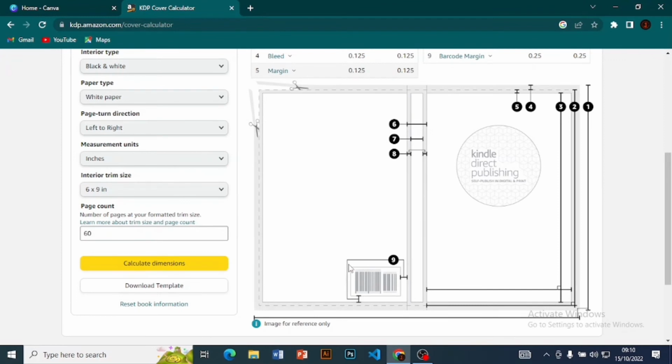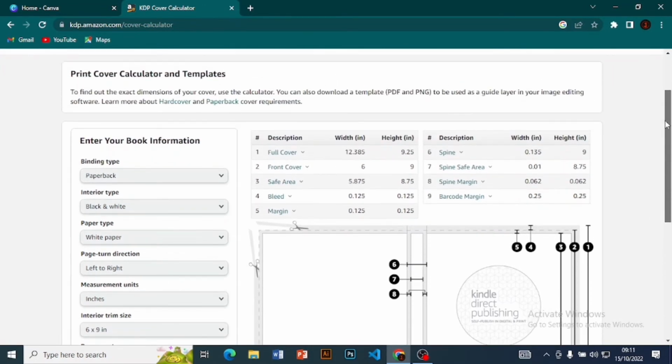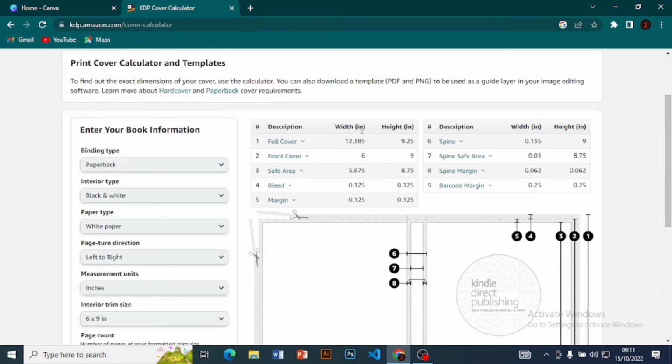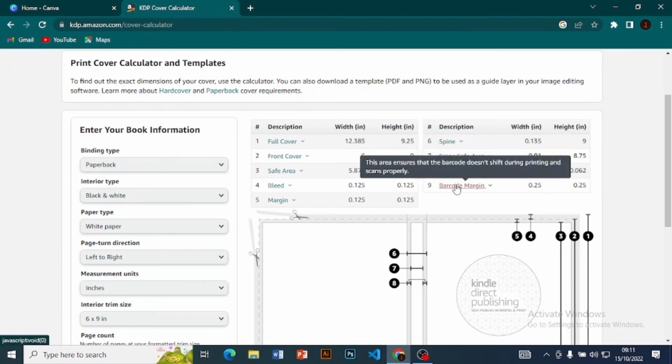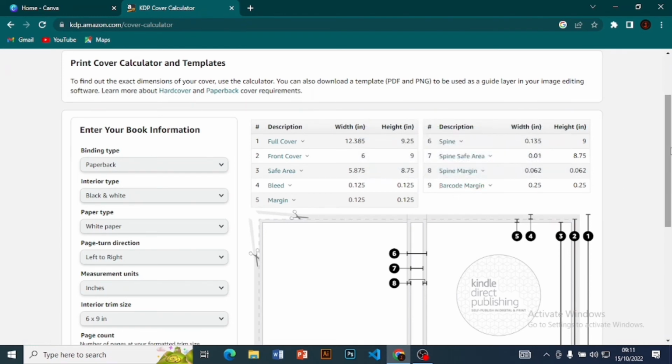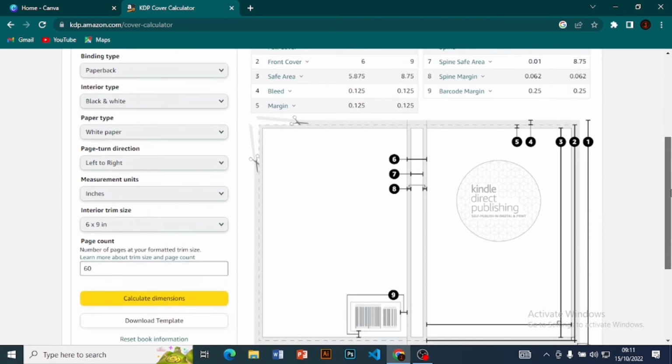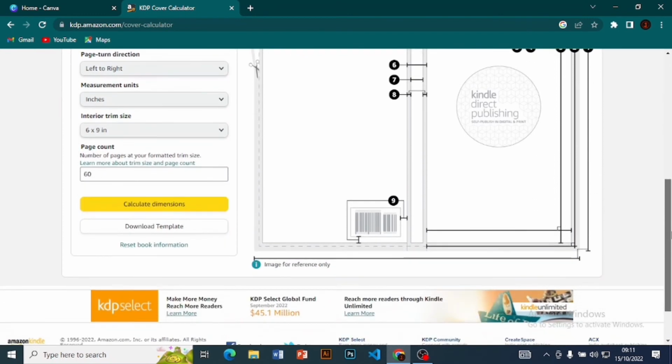And basically just click on calculate dimension, and you'll be given the picture of how your book cover will look like, the size of the book cover, and also information about the entire book cover, where you have the full cover length and the width, the height and the width, the front cover size, everything you need to know about your book cover basically, the spine, the safe areas, the space margin, barcode margin, and everything you need to know about your book cover.